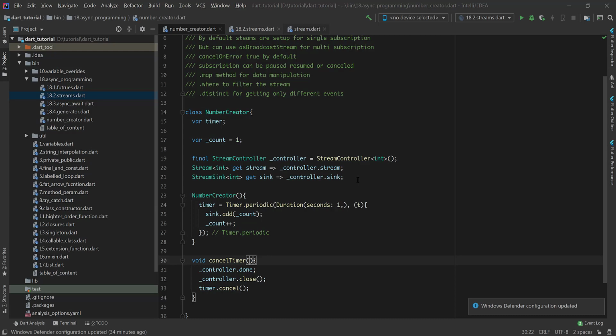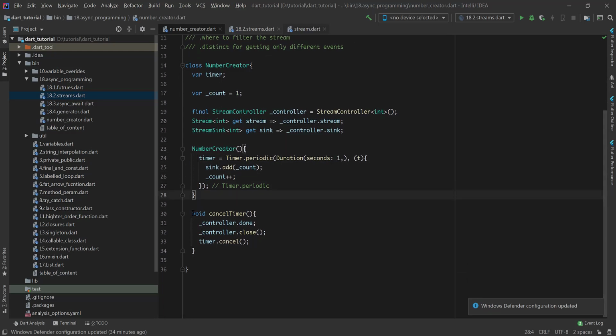Similarly, in a stream, we have two points, stream and sink. Stream is the end point and sink is the start point. Here we have defined those two. And in the constructor, we have created a timer which is sinking a count object every 1 second. And there we also have a cancel timer function which is closing the stream and cancelling the timer.